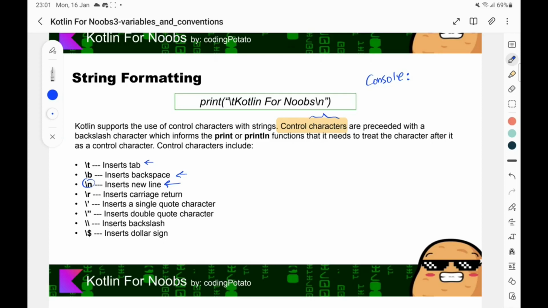So \n tells the print command or the println command. Even if you use println, and then at the end you put \n, you will get 2 spaces after. If you put 2 \n's after each other at the end, you will get 3. You know why? Because println already prints a line, then you tell it to print another empty line, and then another empty line, so you get 3.